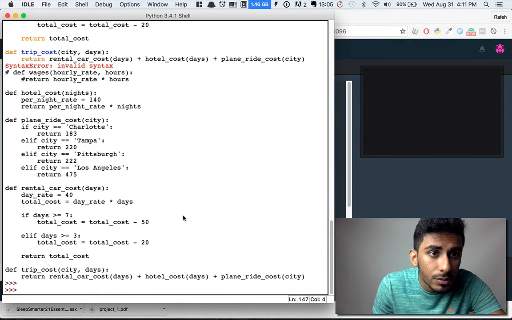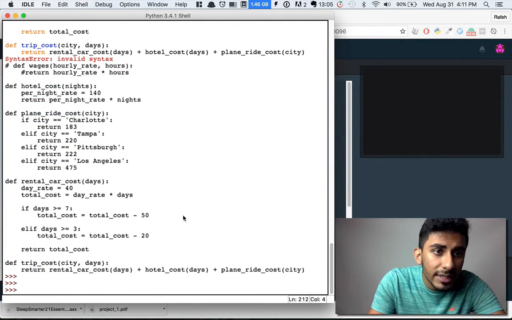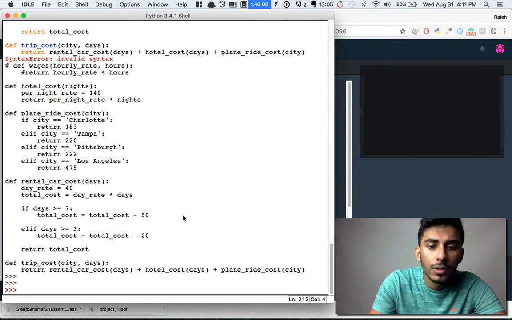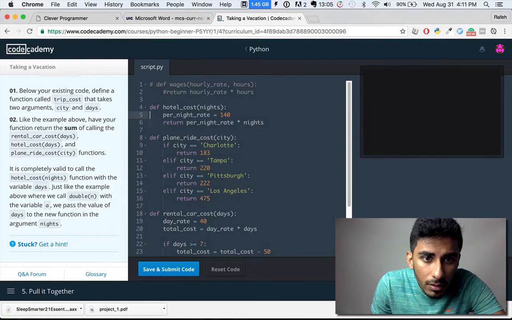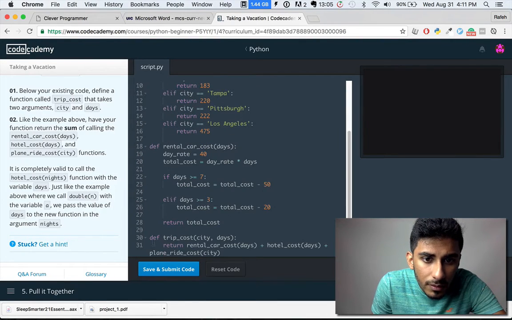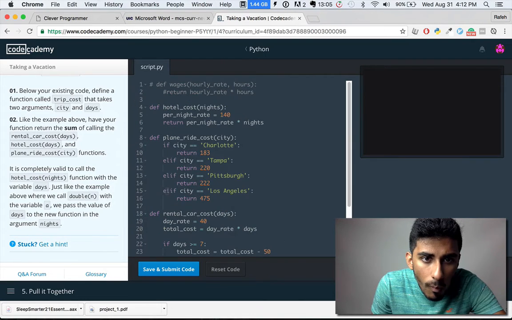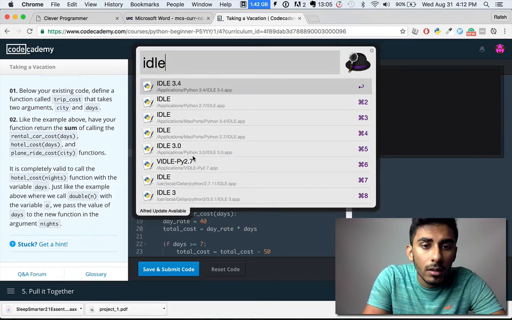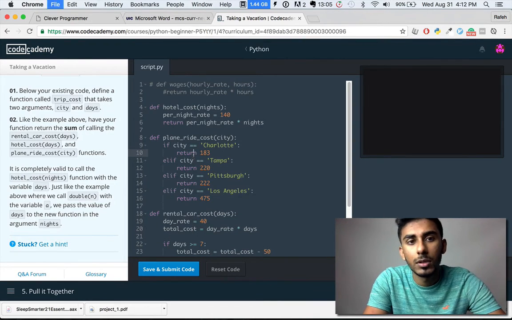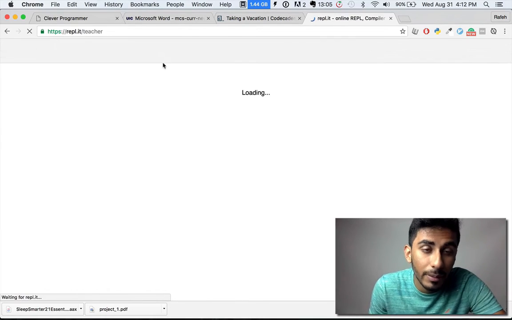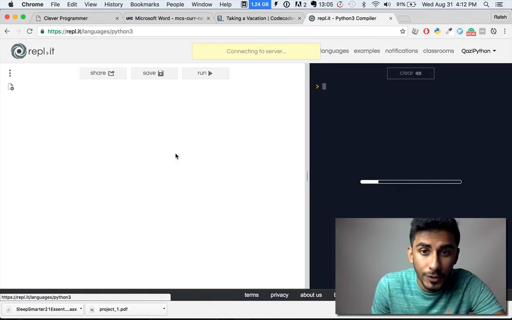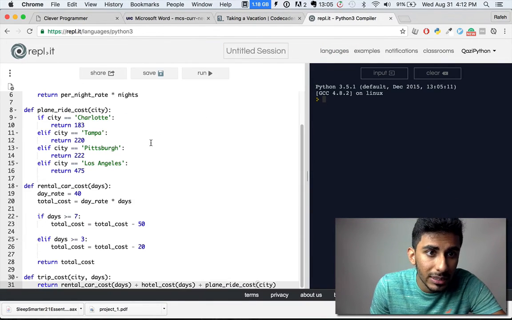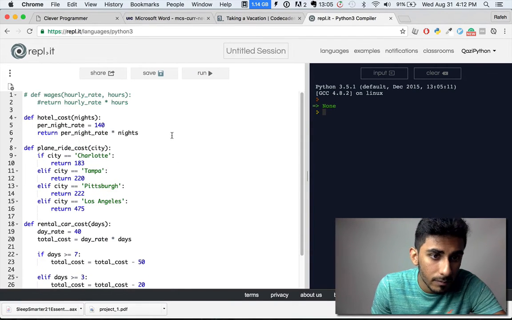So I'm going to, why is it saying invalid syntax? If I paste it in my terminal, does it say invalid syntax? Yes, it does. Why is it saying invalid syntax? Okay, let's go to REPL.it and try it there, because it's really a lot more helpful to be able to actually run this and practice it. So REPL.it does not complain, right?